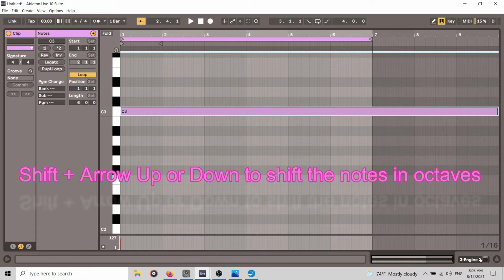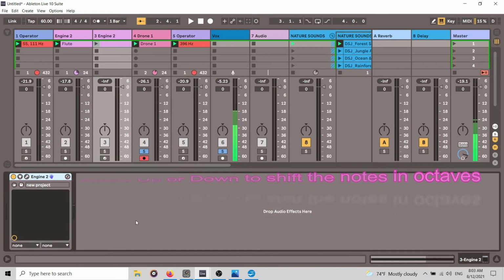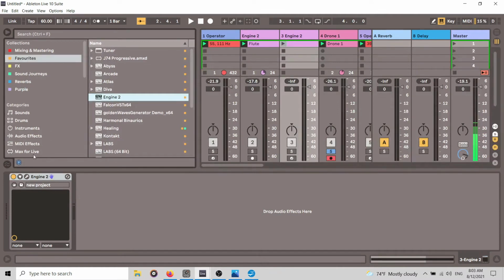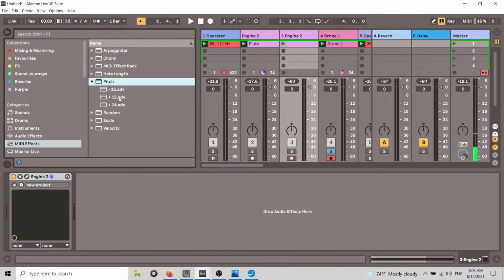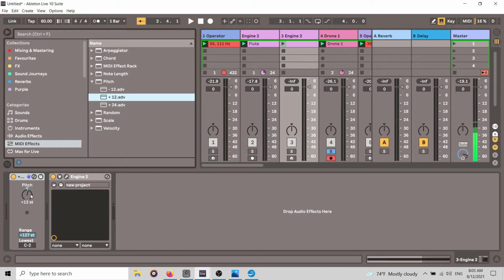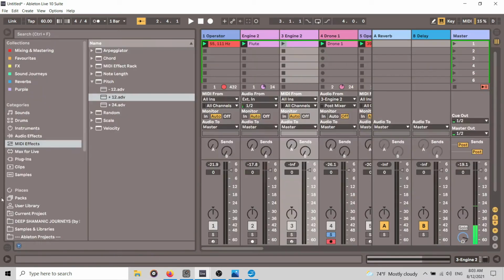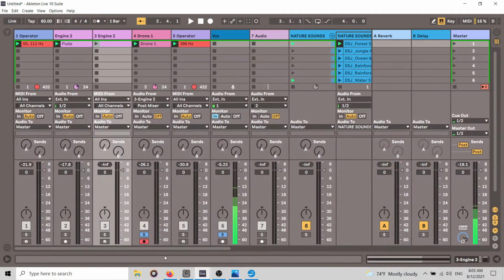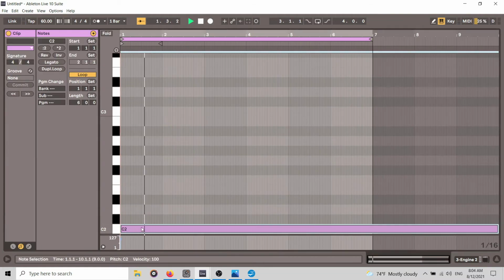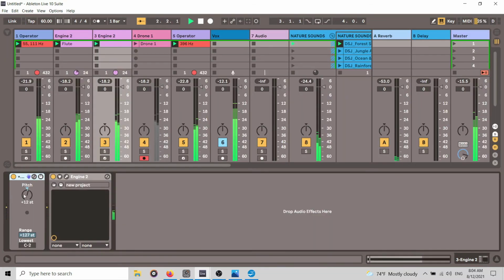Or what I can also do, if I go down, I can also go to the MIDI effects here in the browser, select the pitch and go 12 up, which means I'm going 12 semitones up. So the note that is here now, the C2, will actually be a C3 because it's 12 semitones up. So let's have a listen to that now. I turn this one off so we just hear this one, and it should be a higher octave, right? It's playing the C2, but it's turning out as C3 because it's an octave higher, 12 semitones.